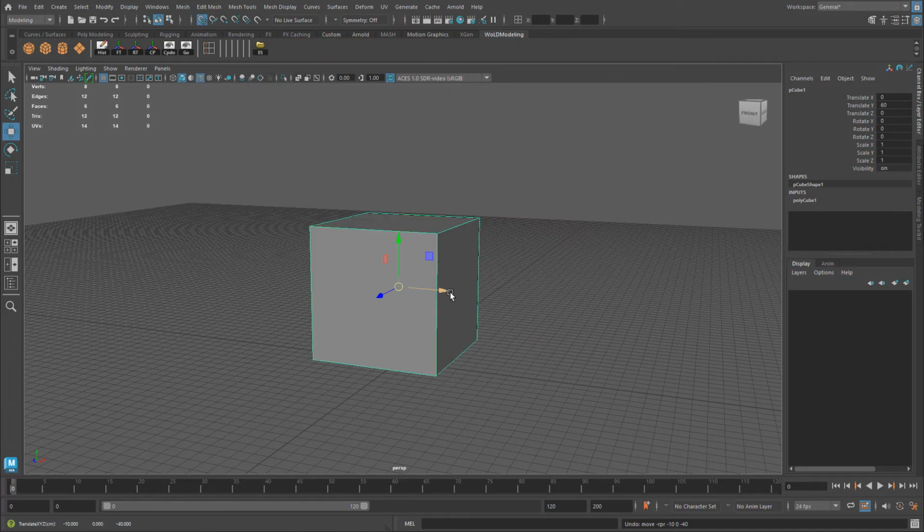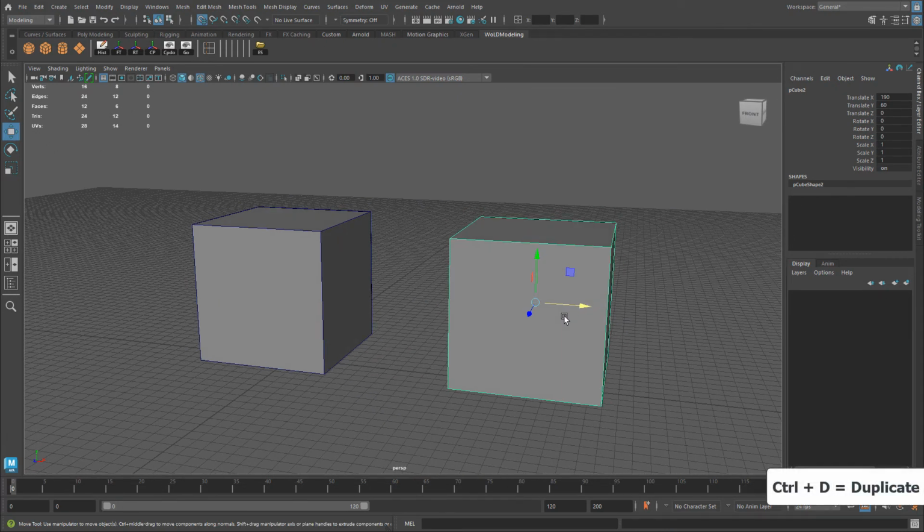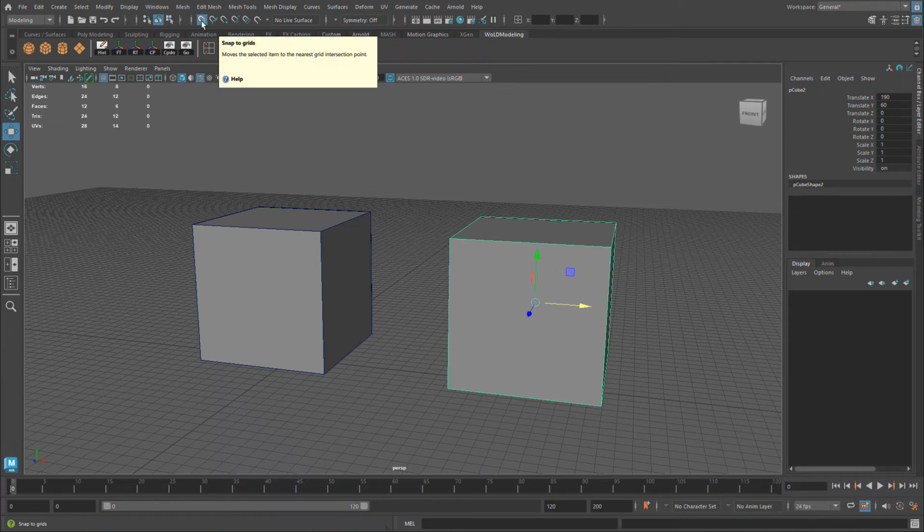I'm going to duplicate this object, Control D. To duplicate objects, you just select it and press Control D. I'm going to go ahead and come up here and disable. So this first one is snap to grid. The second one is going to be snap to curves or edges.